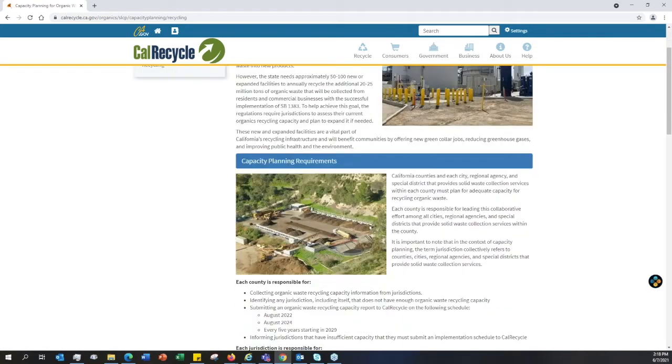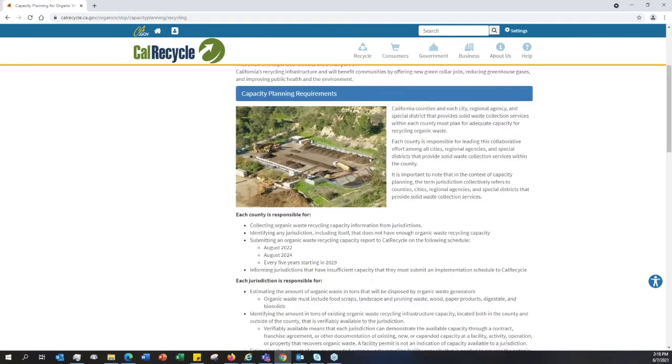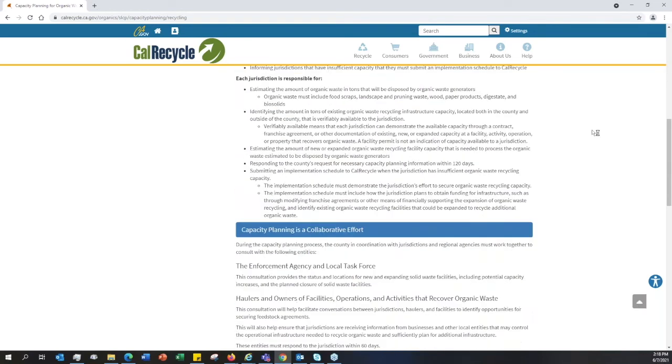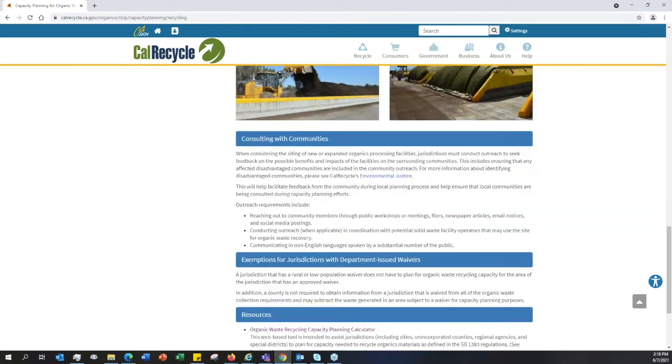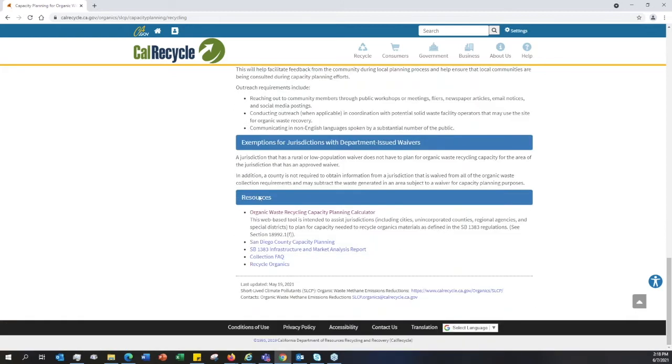From here, there's some other background information that you just heard from Jeff. It's all spelled out on this page. If you scroll all the way to the bottom in the resources section, the first link listed is for the organic waste recycling capacity planning calculator.